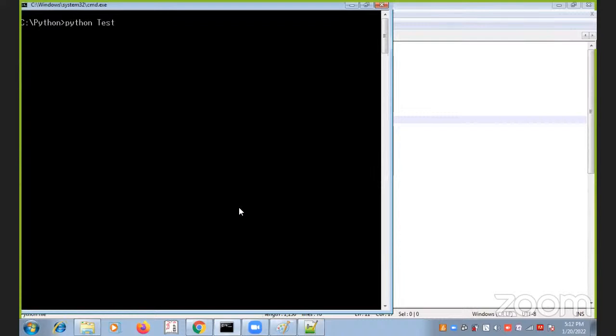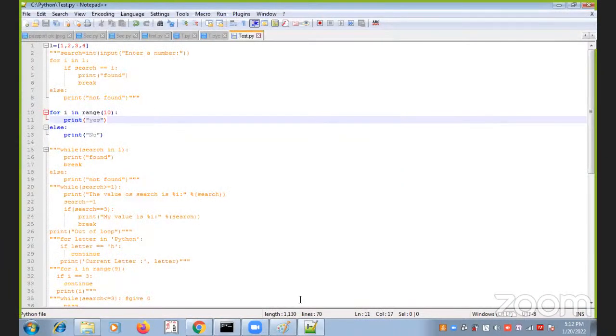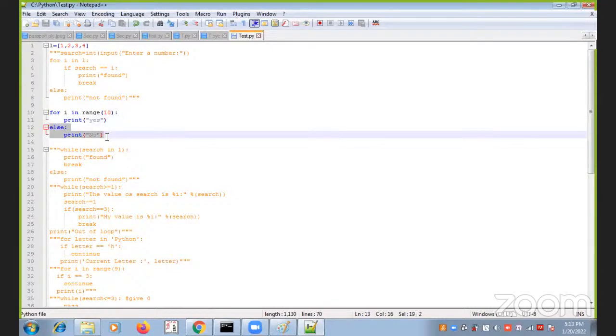Python test.py. See, 10 times it executed yes. Finally, whether it matches or doesn't match, it doesn't care. It will execute no. It means the else suit must be executed. You got it, right? That is the reason, in order to skip this, we are using the break statement.